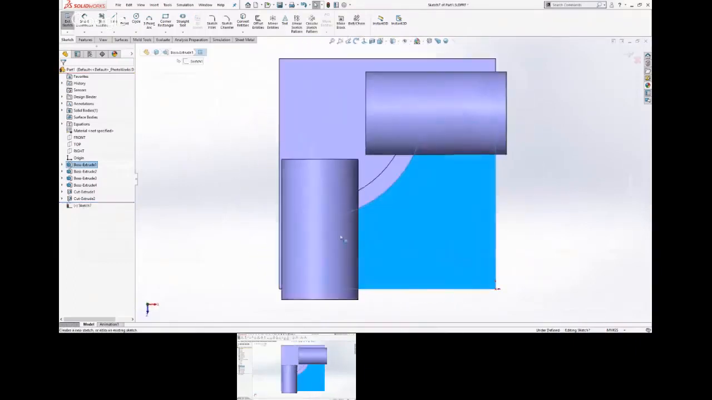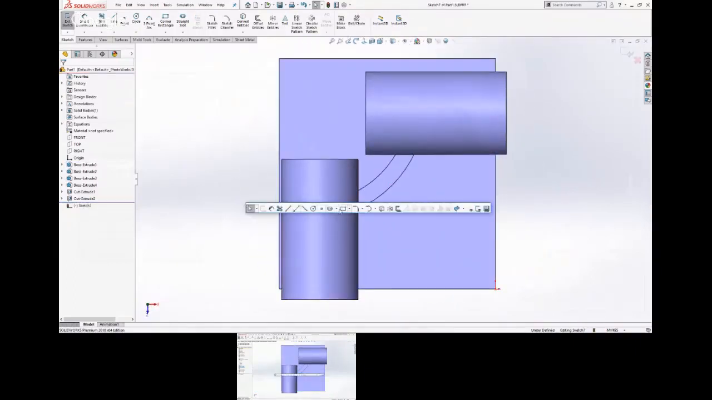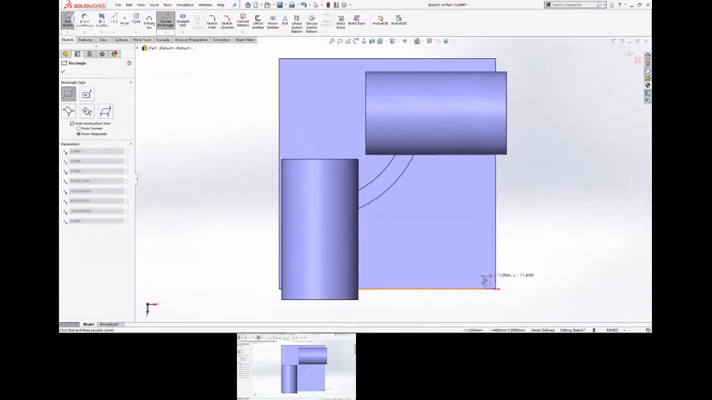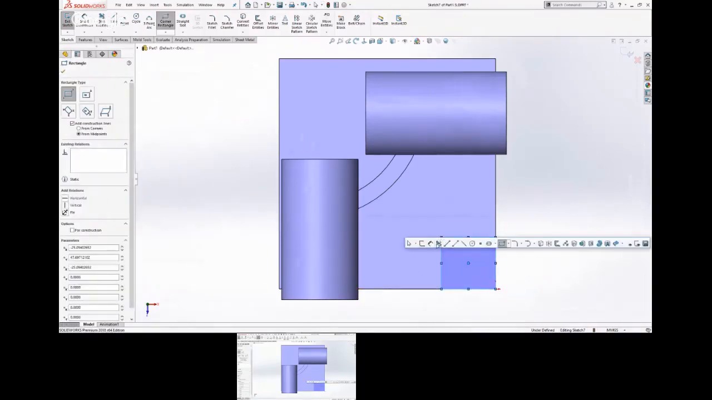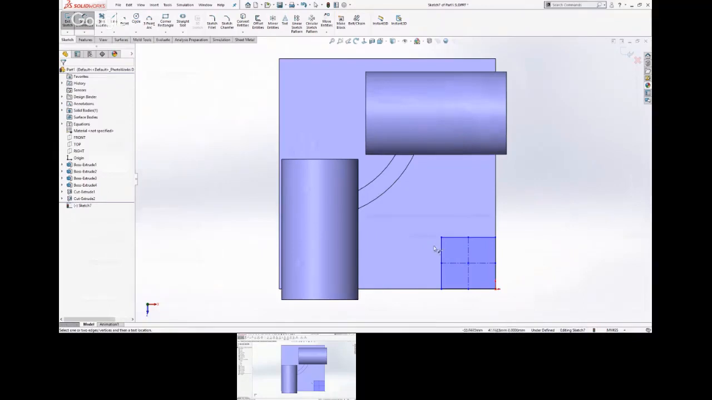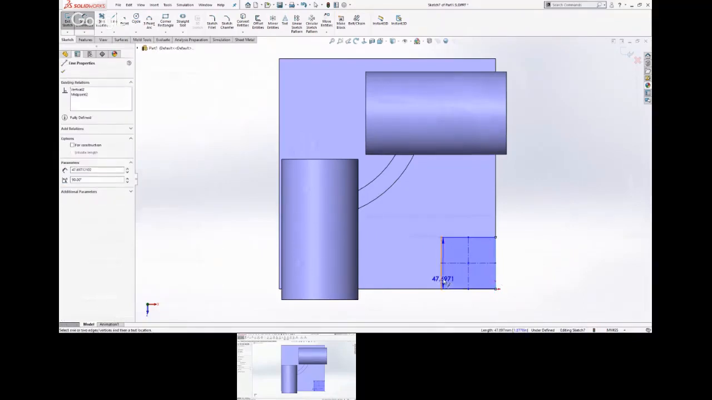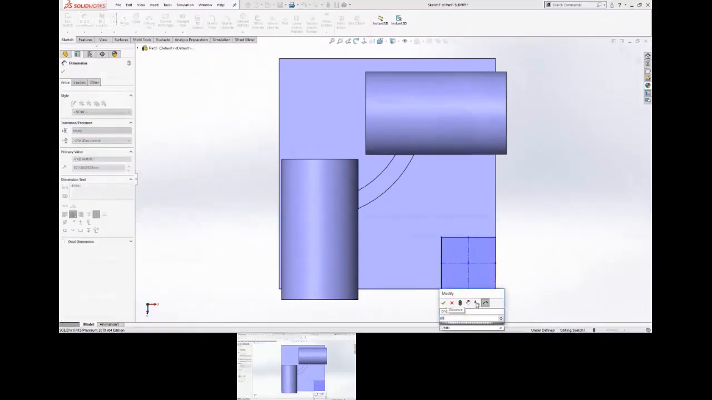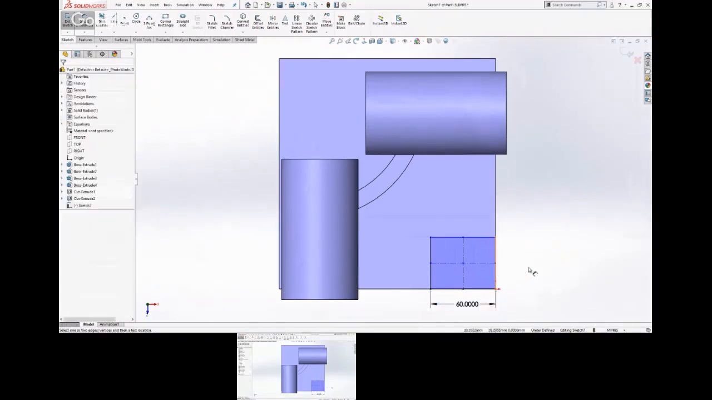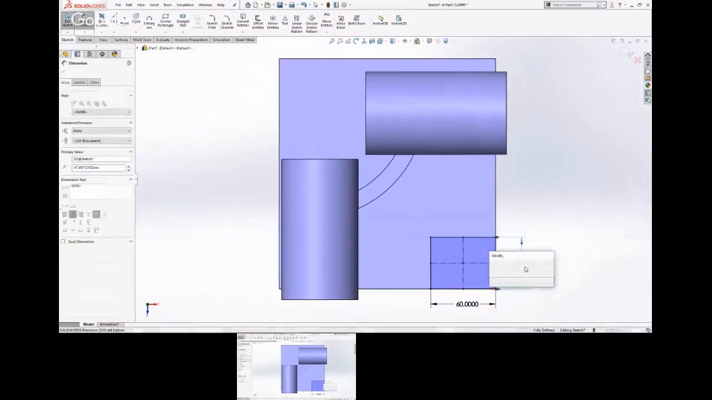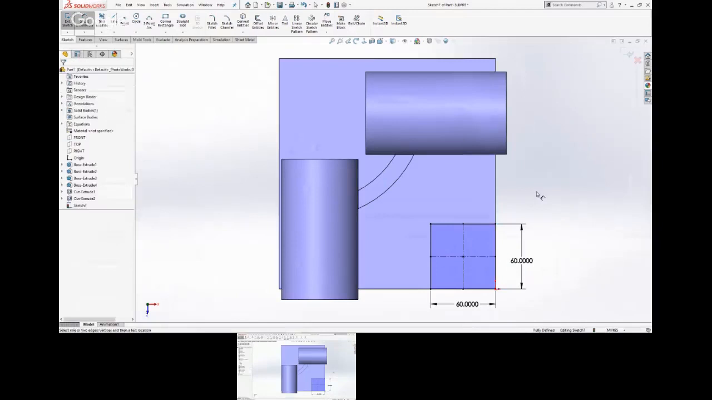Just going to sketch on this surface here. And again, I'm going to grab my corner rectangle tool and we'll drag it out here. This is a pretty simple one. This is just a 60 by 60. So 60 there, and then 60 over here. Let me know if I'm going too fast or clicking too fast or anything like that. And then I'm going to extrude it.